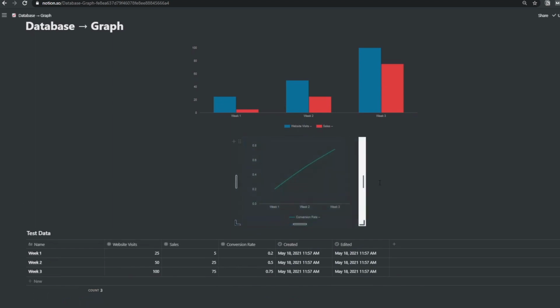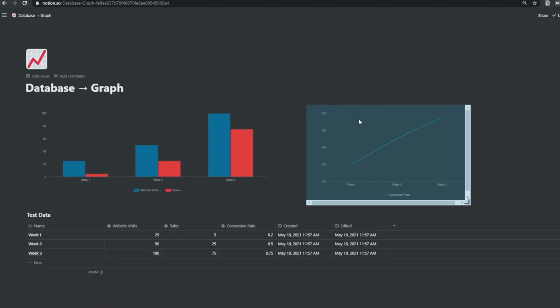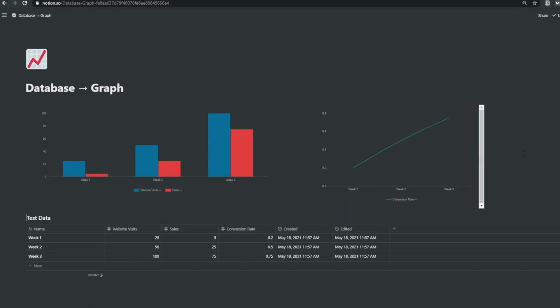Now we have a great graph of our conversion rate over each week. We'll put this side by side with our other graph here. And now you can track both your conversion rate in a line graph and your website visits or sales, or anything that you'd like to create using this method.